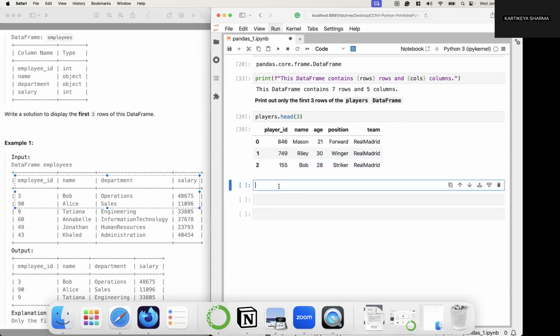And just like anything, there are different ways to achieve the same result, especially when we use Python. So here we use the dot head method, which lets us print the first X rows, right?